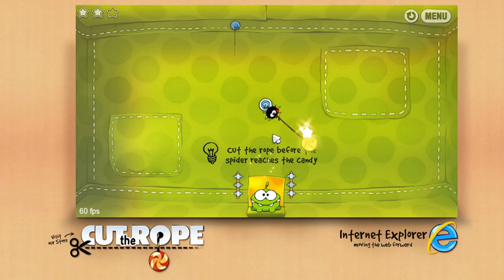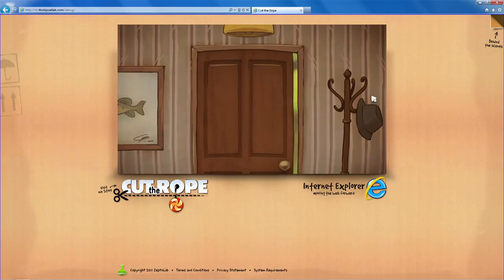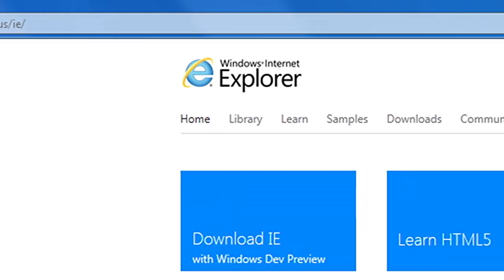We could not be happier with how the game turned out. It was awesome. We had a ton of fun building it. You can play it at cuttherope.ie. While you're at it, you should download the Internet Explorer developer preview.